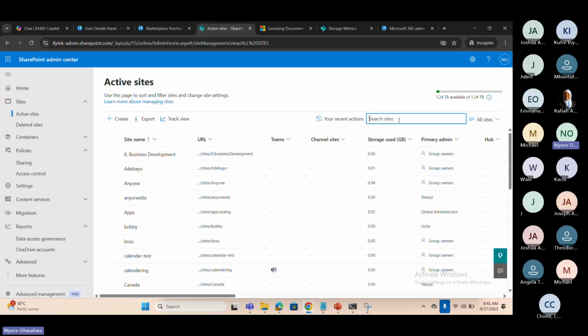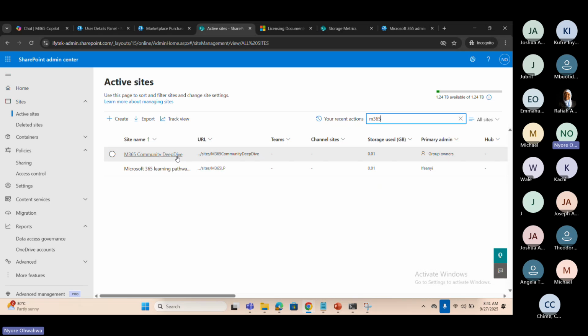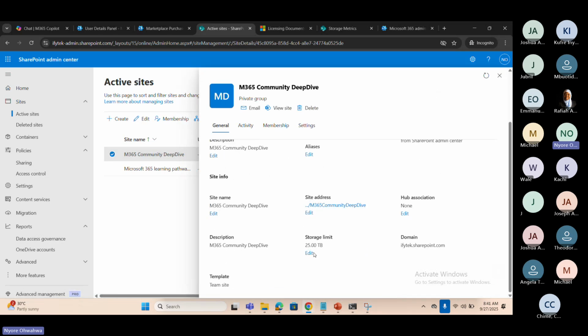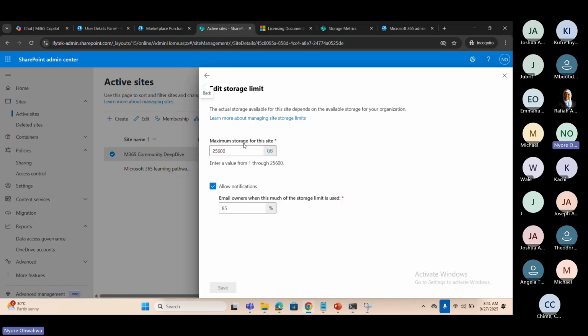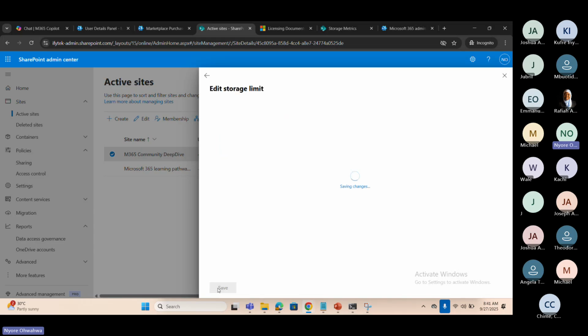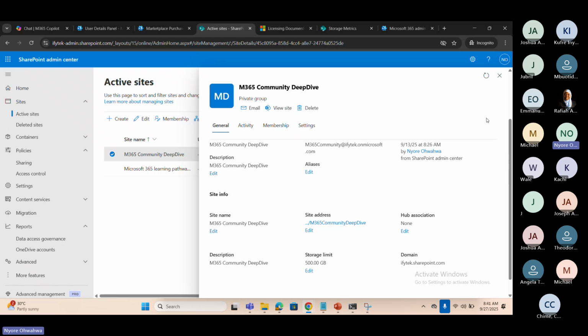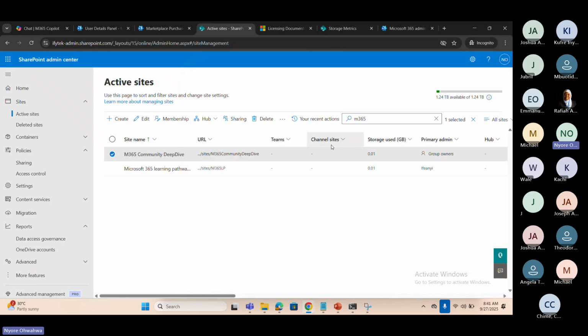You can set the storage to say, okay, I want a particular tenant or a particular site to use just a particular limit. So that has been set to 25 terabytes, which is what comes with all of the sites by default. But you want to say, oh, I want this particular site to only use 500 gigabytes. So you can come here and set it and save. That way, when they use up to 500 gigabytes, the site would already be full.